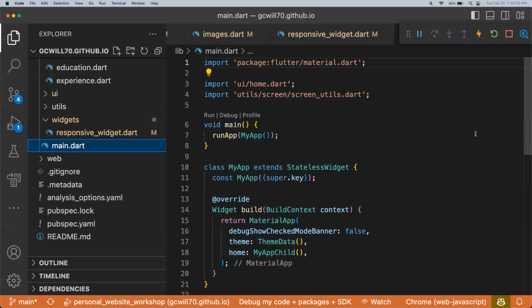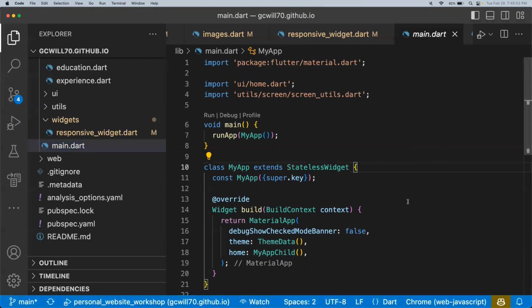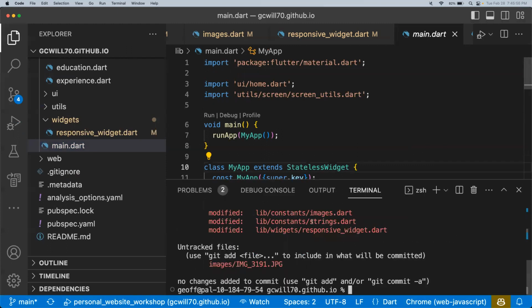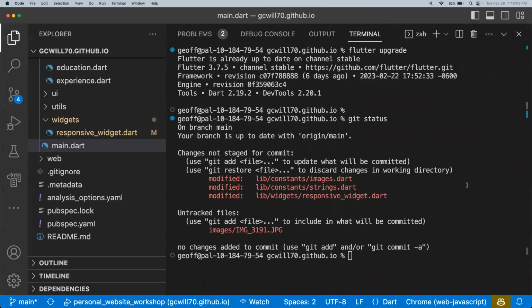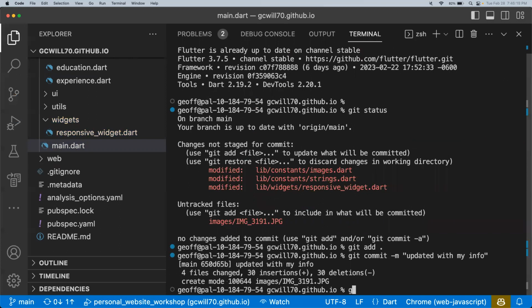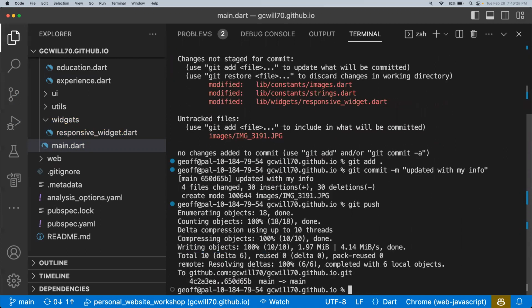Good. All right, cool. So I can show how to deploy. Once you have your changes, I'll just use the command line instead of the UI. So I will do git add dot to add all the files that I made changes to. And then git commit, add a message, updated with my info, and then git push. Git push will actually push it to GitHub. So hopefully all three of those steps work for you.